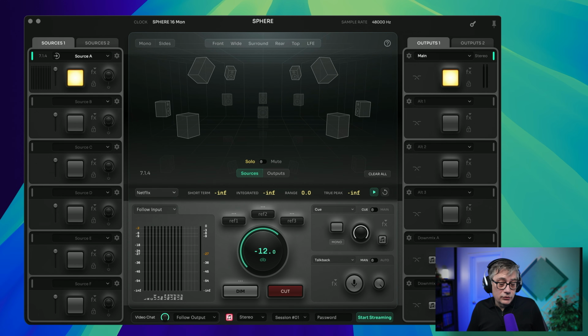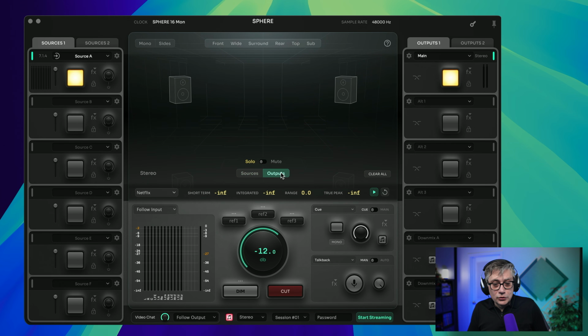There are once again 12 outputs in 2 tabs, and these 12 outputs actually are divided into 8 regular outputs and 4 downmix outputs, and we're going to use these downmix outputs a little bit later. In the middle, you have a section where you can see the individual speaker layout, and what you can do here is, for example, solo certain speakers, or mute certain speakers. You can do that for all the front speakers or the wide speakers, the surround speakers, the rear speakers, the top speakers, the LFE, and you can do that for the sources as well as for the outputs.